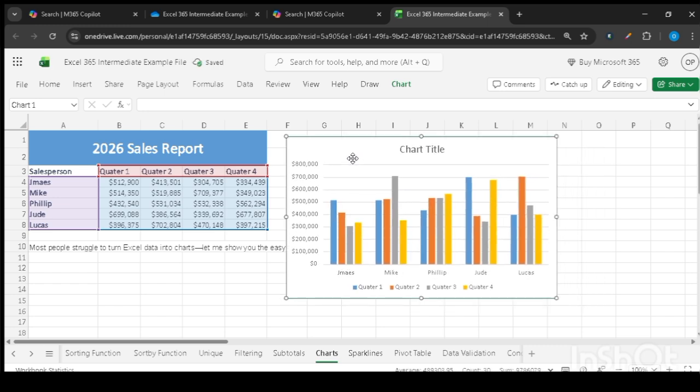Now the next thing is to read this chart, and then I'll show you how to customize this chart in an easier way. If you look at this place, you see that this is the key. It means that this light shaded blue represents quarter 1, this dark orange represents quarter 2, this ash represents quarter 3, and yellow represents quarter 4.